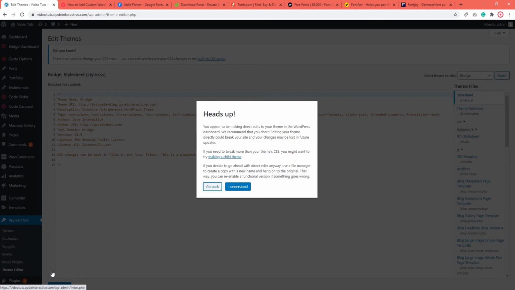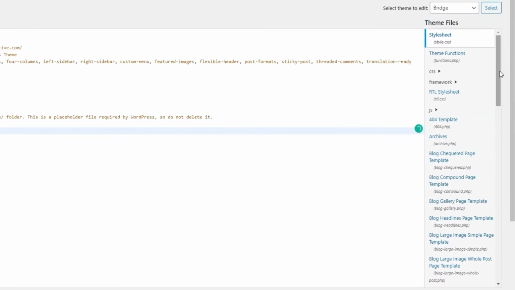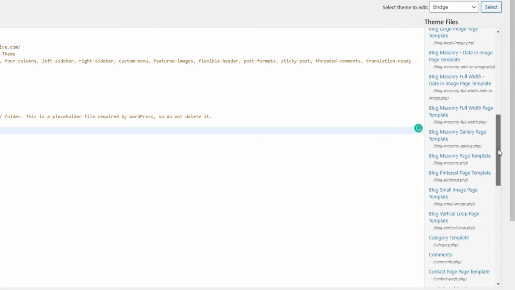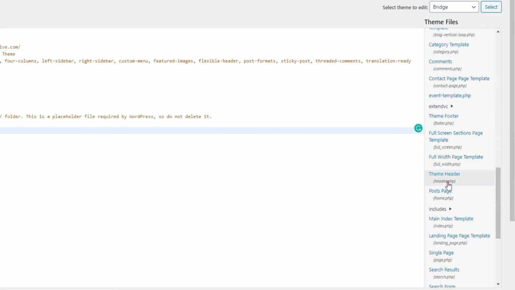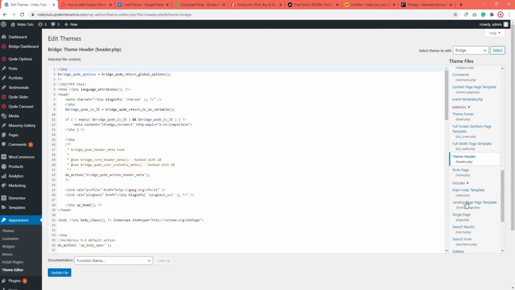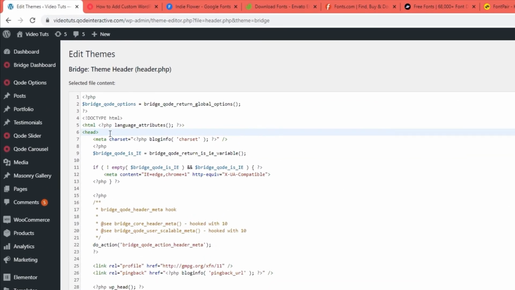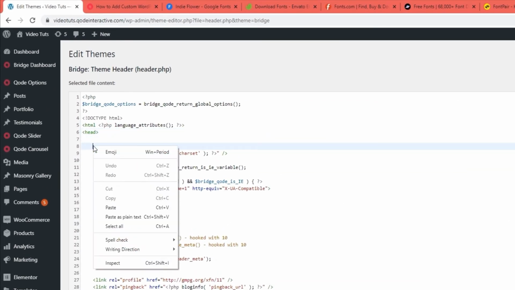But for the sake of this demonstration, we'll just click I understand. Then find the header PHP file in this list on the right and click on it once. When it opens, paste the code you copied from the Google Fonts site right below the head tag.